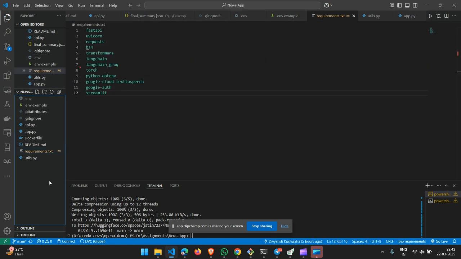On my local machine, I will create some supporting files to build this application in the same repository folder. The first file is requirements.txt, where I have mentioned some important libraries like FastAPI, which is used to expose the API endpoints and build a FastAPI application. Uvicorn is used to run the FastAPI application. Requests is used to get the responses from the API endpoints and URLs. BS4 is used to scrape the data from the websites.